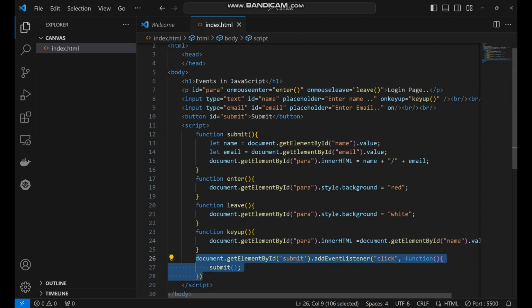So these are the event functions we can use in JavaScript. You can do it according to your requirement, your layout, and the ID attribute. You can use these things in events.